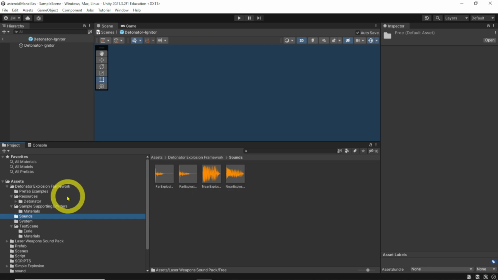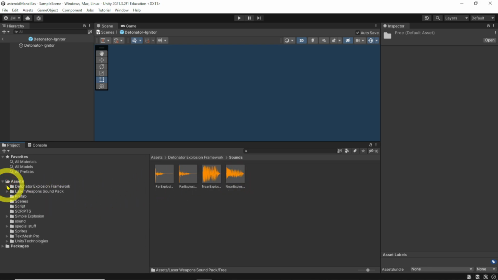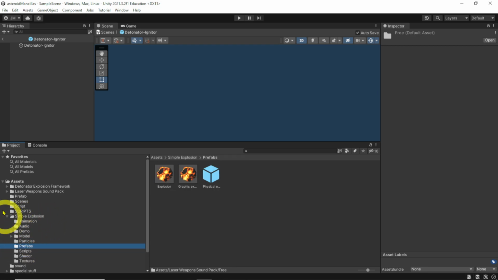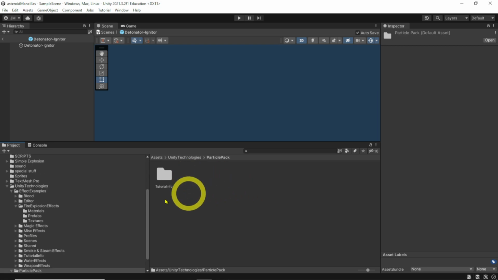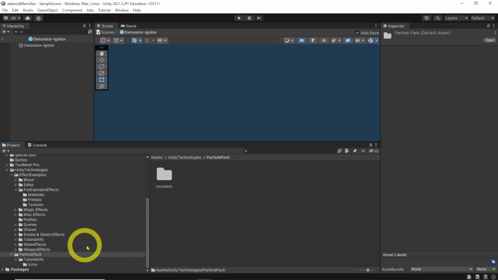Far explosion, near explosion, okay? I will be probably using, let me see what I got here. Some prefabs. Nope, not that one. Oh, I lost my place. Oh, Unity Technologies. So I'm going to be using some of these things here. Particle, wait a minute, where'd it go? I know it's here somewhere. Sorry, guys. Weapon, magic, fire. Here it is.